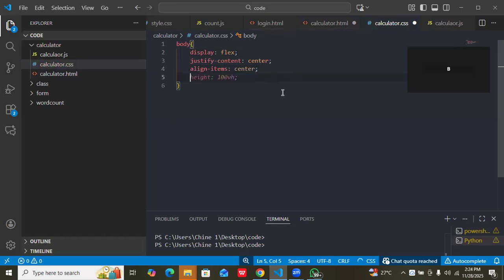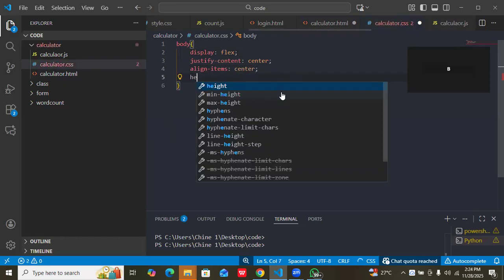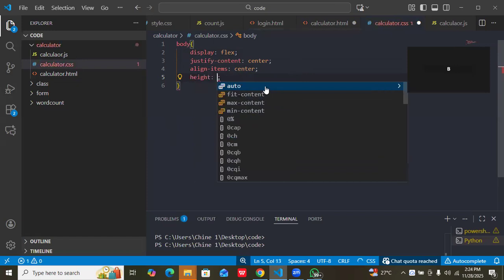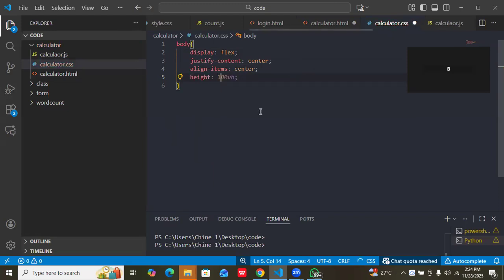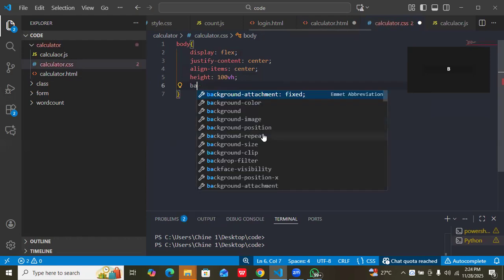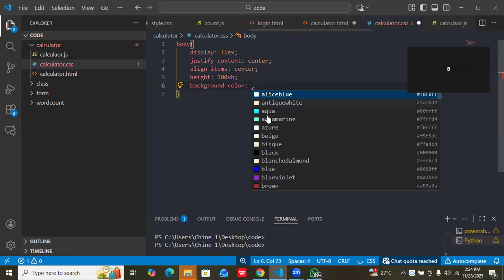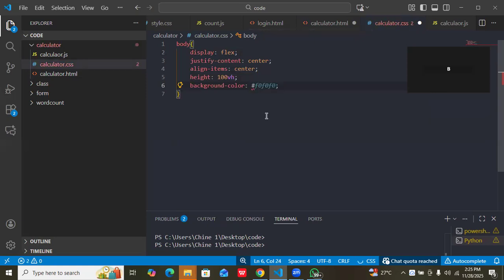Then you should have height. Let's give it a height of 100 VH. So you can have pixel, we have other units, but we are just using VH. So let's give it a background color. I like this background color, hashtag 111. So it's kind of black.